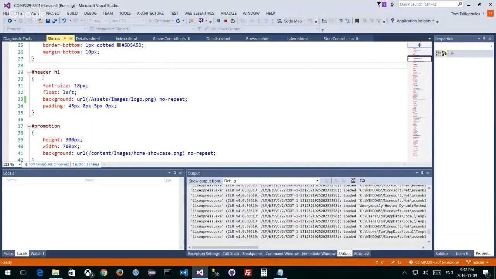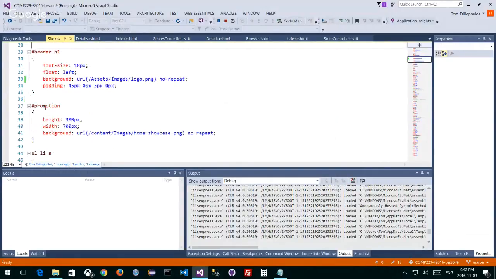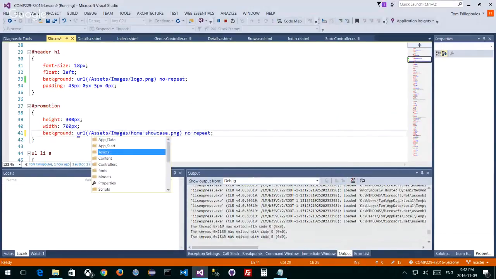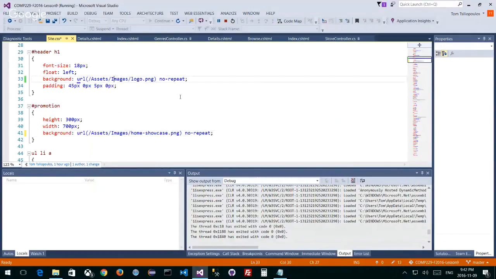We have to add that in: an H1 tag with an ID of header. The same thing goes for my promotion, which is inside another div tag that we're going to make. Content is going to be assets, and it's got to be lowercase images, because I think I made it lowercase, but images, capital or lowercase, doesn't really matter.